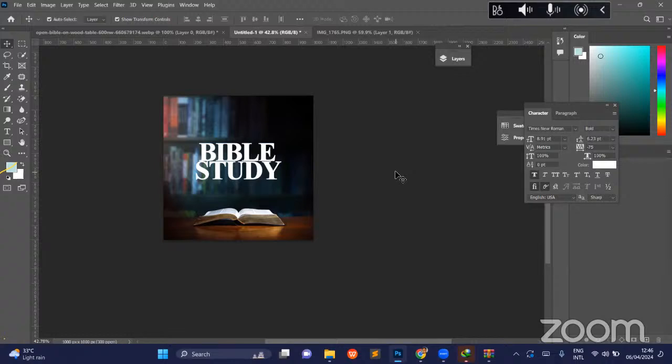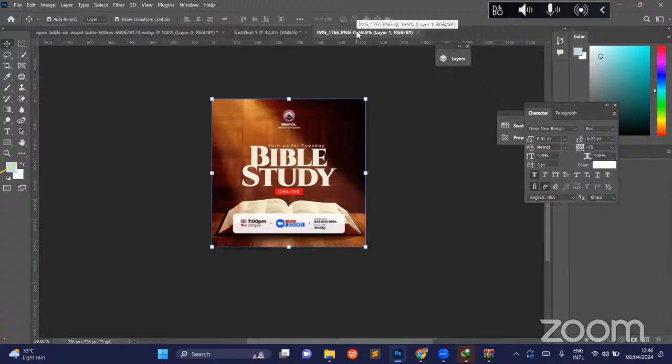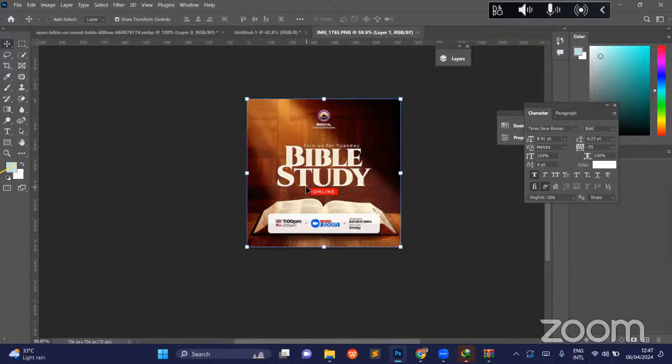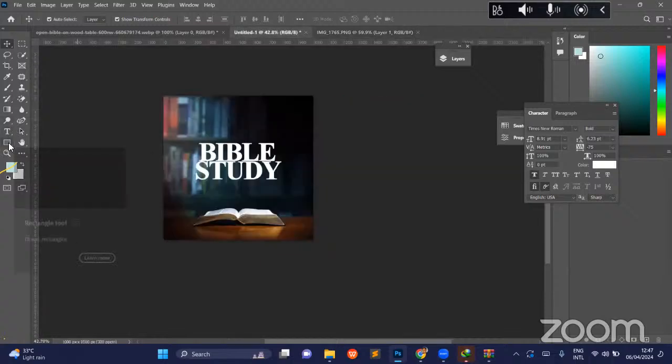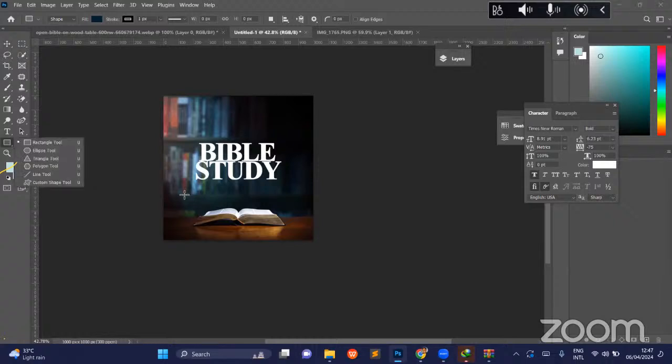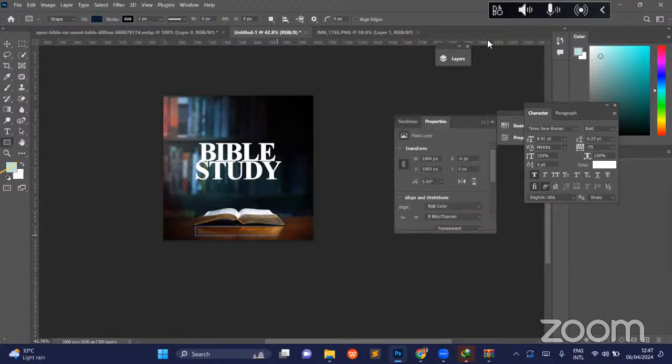All right. So we have this Bible study. Let's see what else is on here. Join us for Tuesday. Okay. So we have this rectangle here. Come back here and just draw a rectangle just here. A white rectangle. Let's make it white.